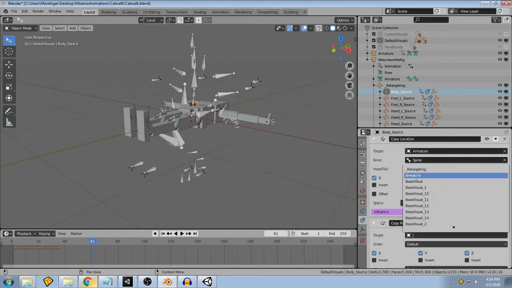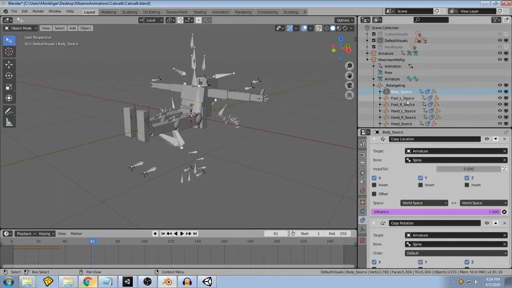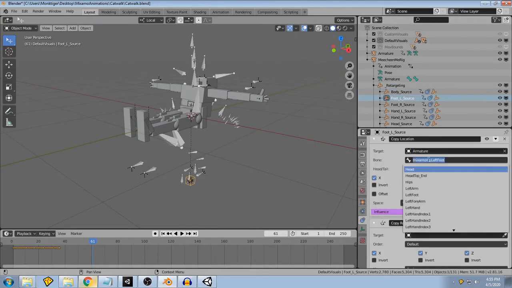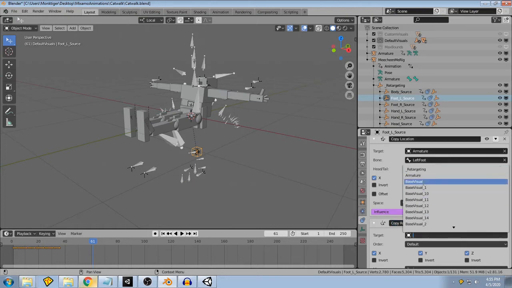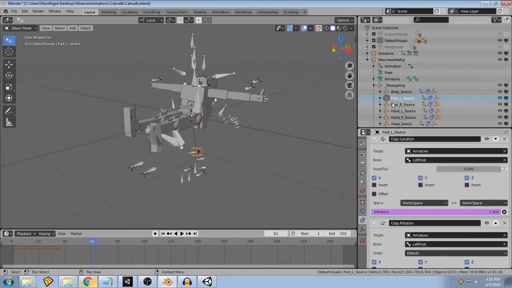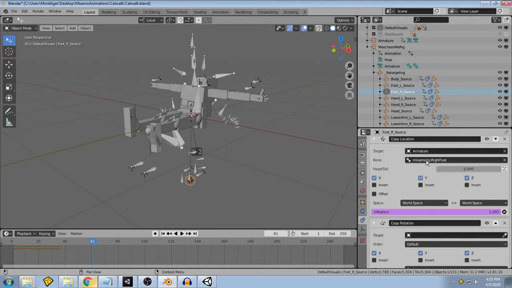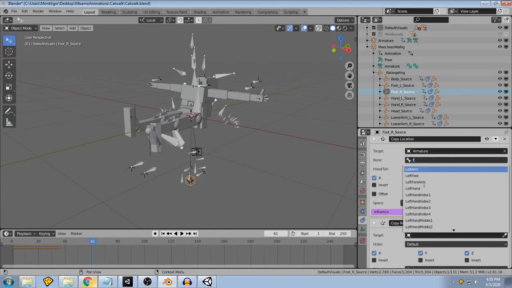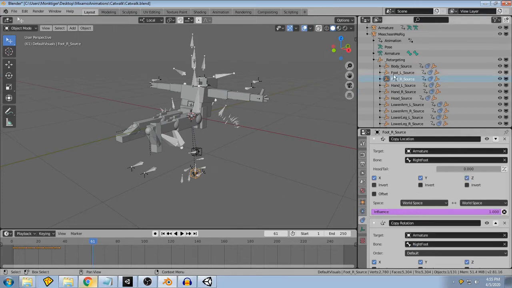Do the same for the rotation, armature, spine. I'll go to the foot, go to armature, type in foot, it's left foot. Do the same for the rotation, armature, type in foot, and choose the left foot. And you're going to do this for each one of these body parts, armature, choose the right foot this time. So I'm going to do that now.